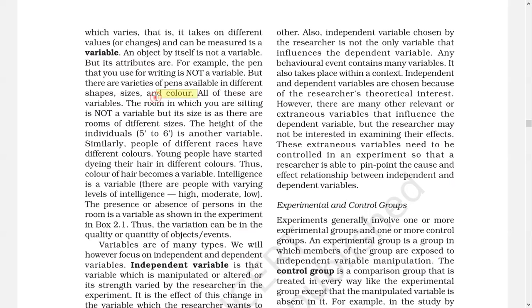All of these are variables. Like the room in which you are sitting is not a variable, but its sizes are. Like in a classroom, a room is an object, but there can be different rooms. Like a geometrical shape, a room can be a square, a rectangle, a quadrilateral, a pentagon, a hexagon, an octagon.